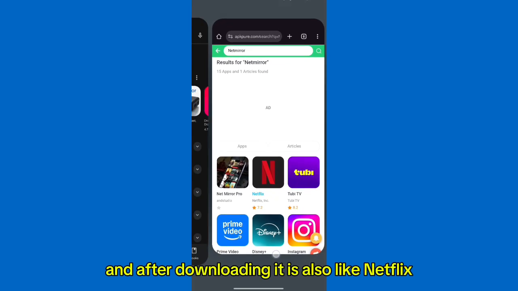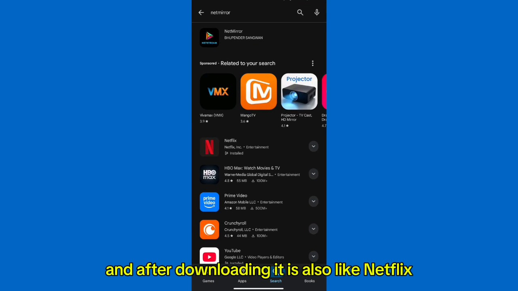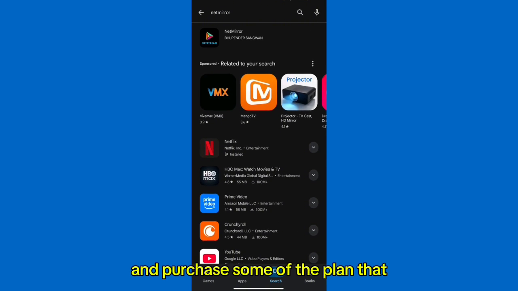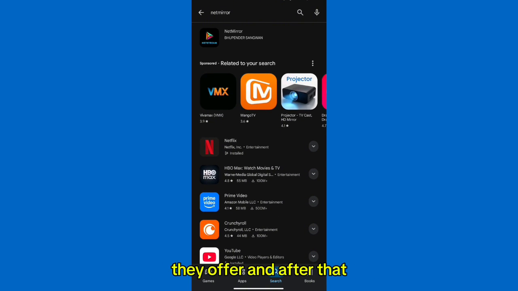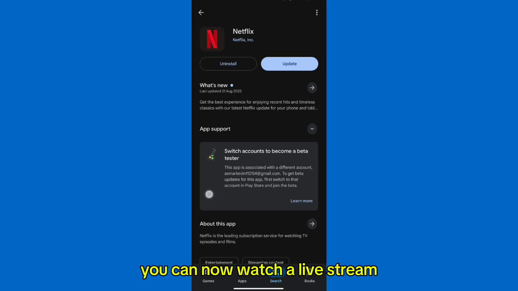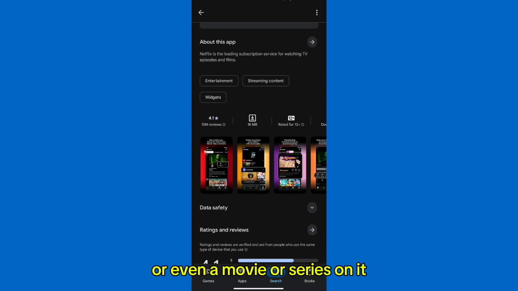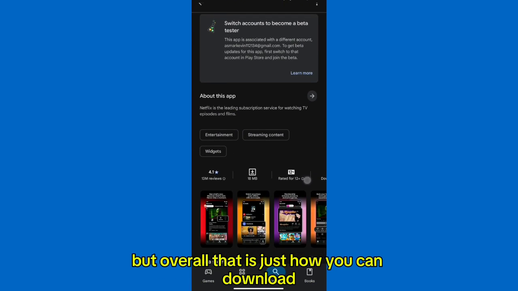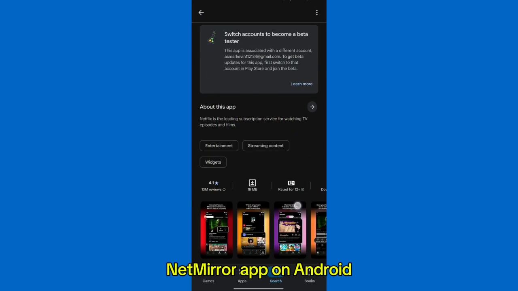And after downloading, it is also like Netflix where you can sign in and purchase some of the plans that they offer. And after that, you can now watch a live stream or even a movie or series on it. But overall, that is just how you can download Netmirror app on Android.